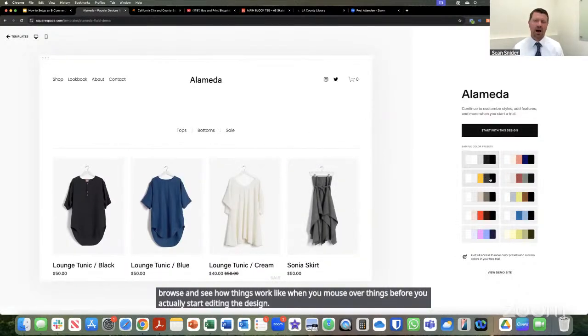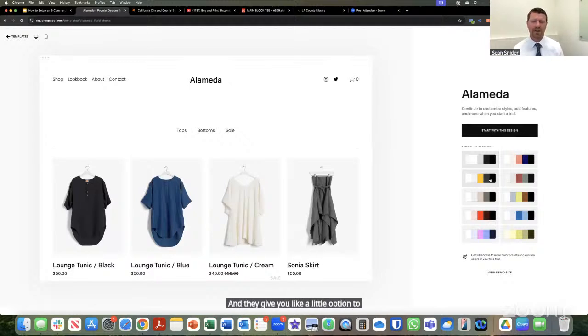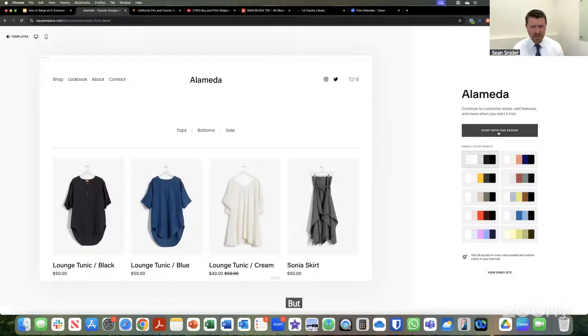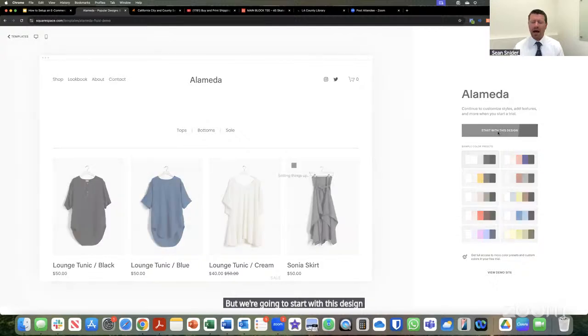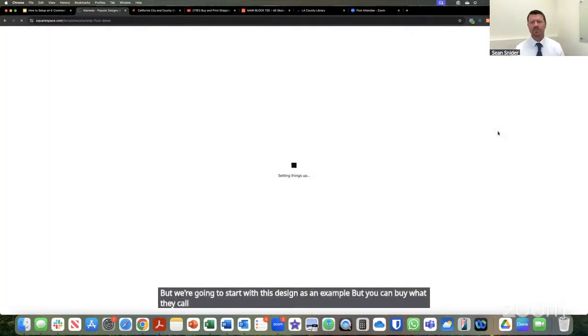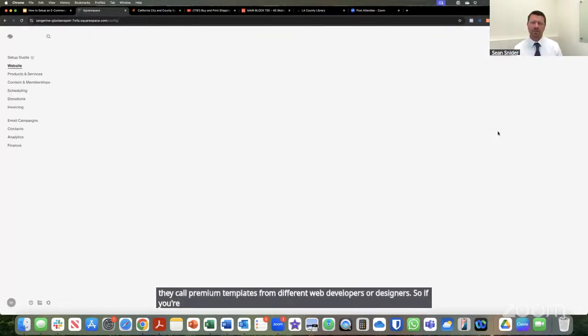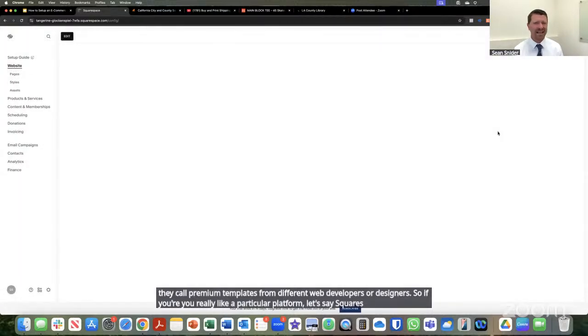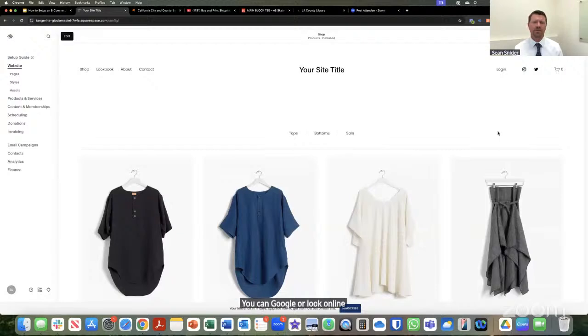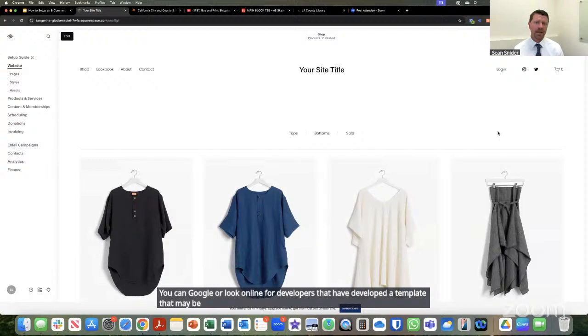They give you a little option to pick your color palette if you have a brand and a logo, perhaps with different colors. We're going to start with this design as an example, but you can buy what they call premium templates from different web developers or designers. So if you really like a particular platform, let's say Squarespace, but you can't fall in love with any of the designs, you can Google or look online for developers that have developed a template that may be a little bit more fancy for you.